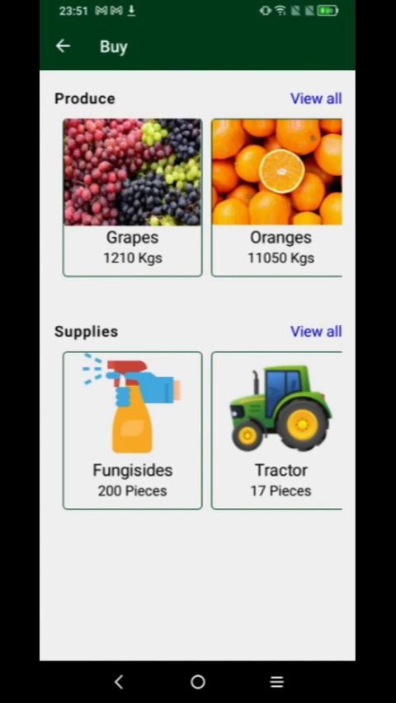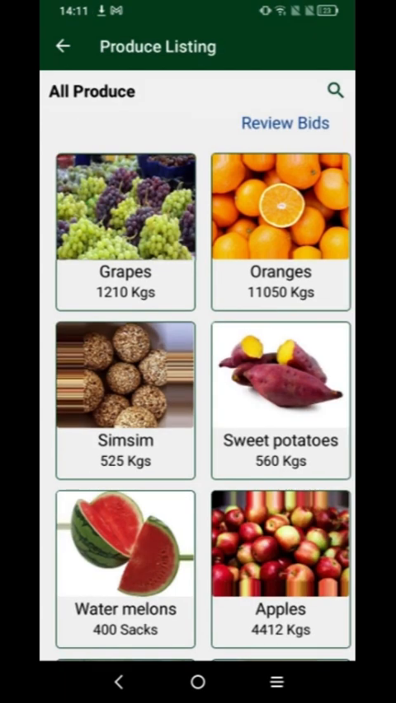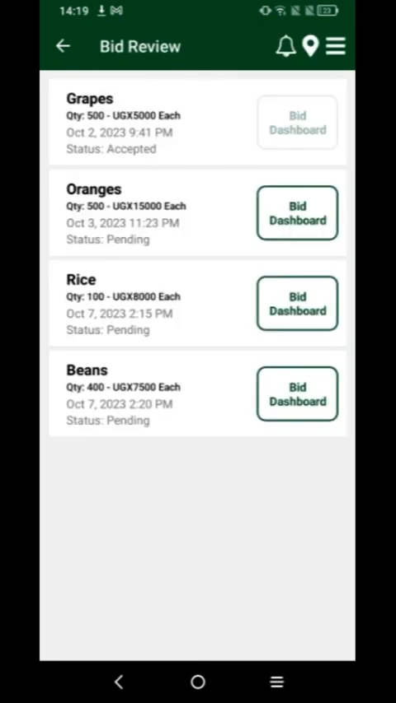For each bid you will see the name of the produce, the quantity, the price, the date and time of the bid, and the status. Note when the status is pending, this indicates that the produce item has not yet been sold. When the produce item has been sold, the status will show accepted and you will notice that the bid dashboard button has also been disabled. If you tap on the disabled button, it will display a pop-up notification that the bid has been closed.